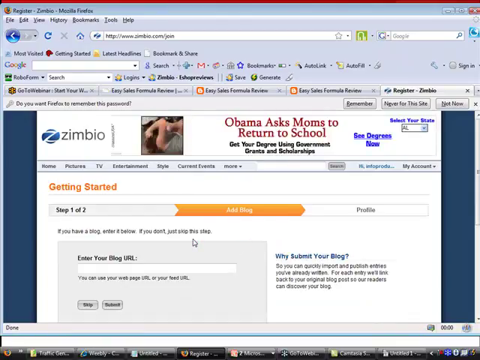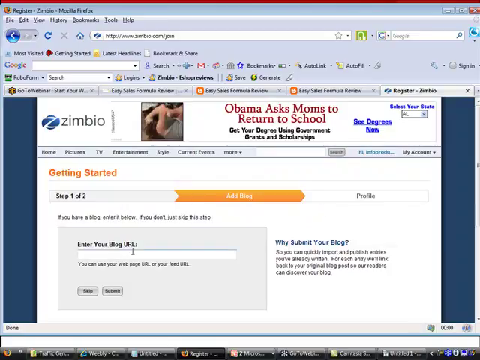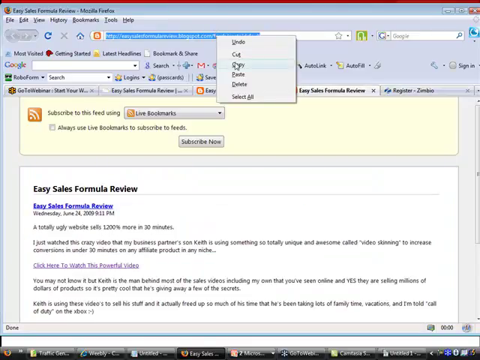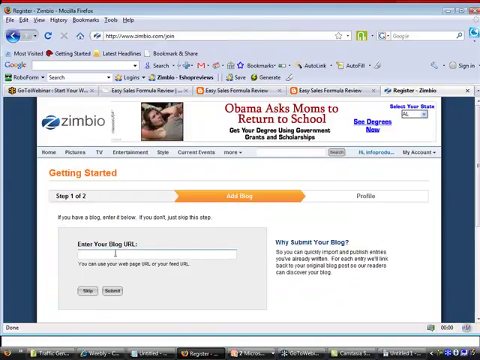And this is a really neat feature. Once you've set up your Zimbio.com account, it's going to ask you to enter the blog URL. And you can enter the web page of your blog or your feed URL. Now, keep in mind what we just did. We just set up an RSS feed, and we just set up a blog with Blogger. So you can come right over here to Blogger.com, copy, and paste it directly into Zimbio right here. And then hit submit.